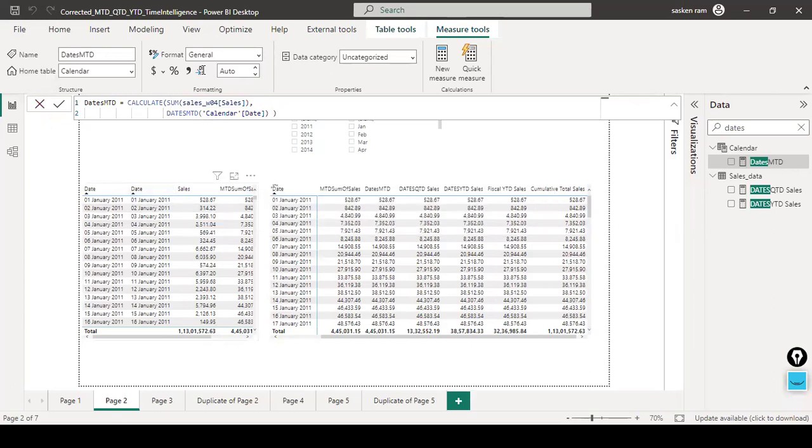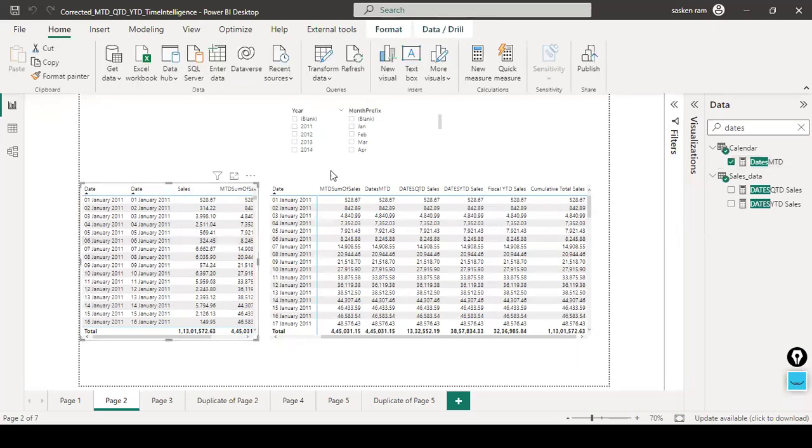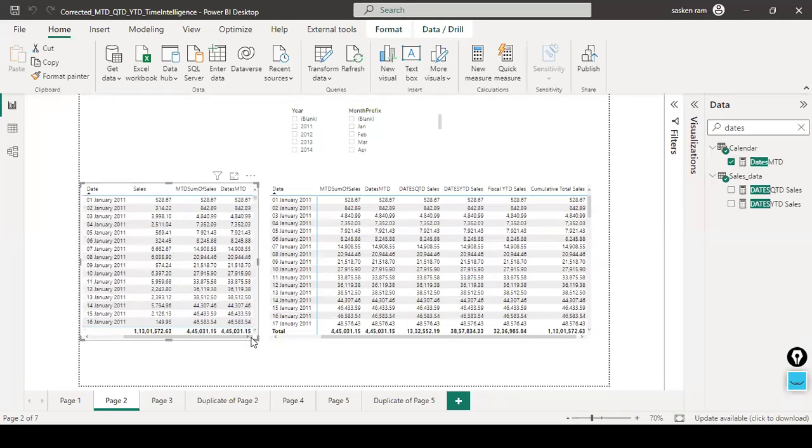Yeah, functionally both of them are the same, Suja. Dates MTD also gives the total, say month to date sales, and TOTALMTD also gives the same thing. Now the difference is when it comes to the value. Look here, I just copied the dates MTD.